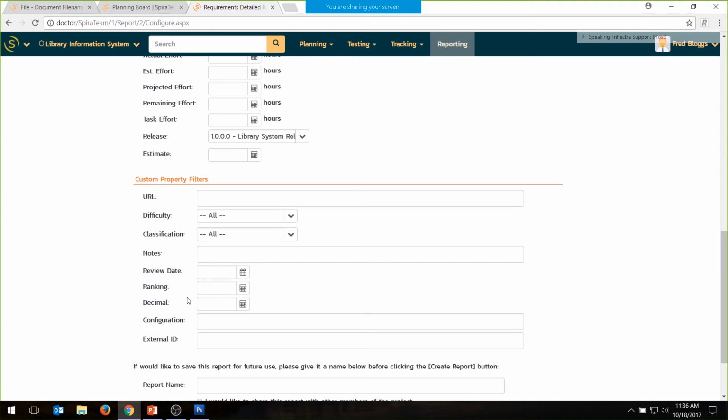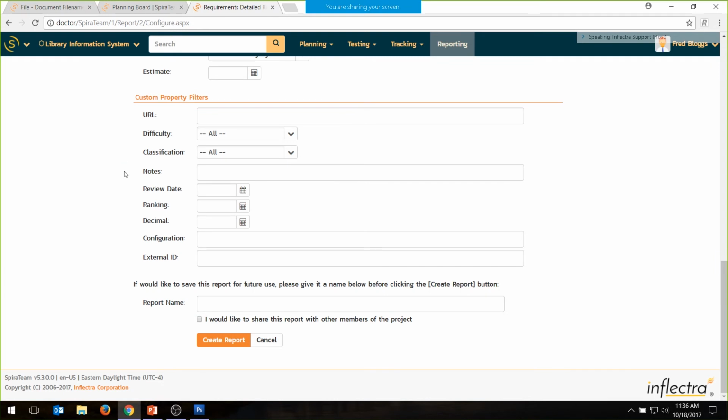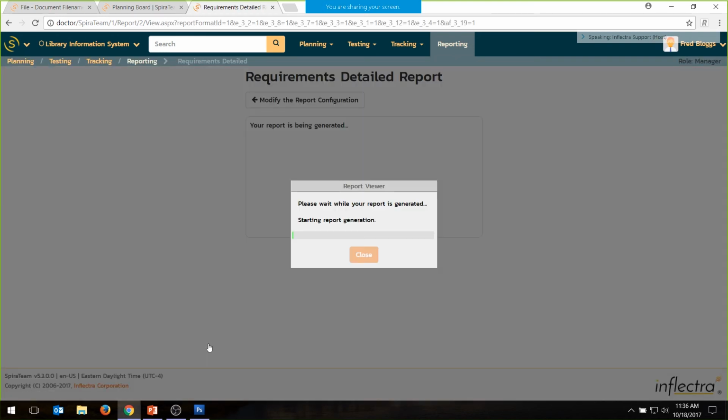Or if you've got custom fields or date ranges and you want requirements added in the last week, you could do that too. And then when you want to run the report, just hit the button. If you want to save it, you could put in here, my save report, and then it will be saved for the future. You can even share it with a team if you want, or if you want to run it right away, just click the button and it will start the reporting wizard right away.